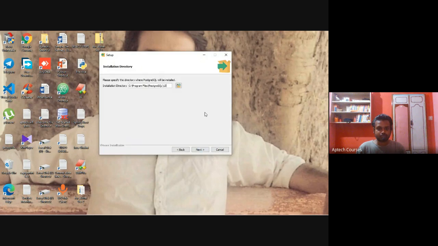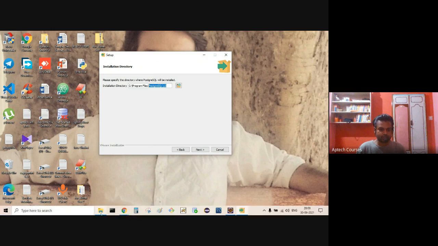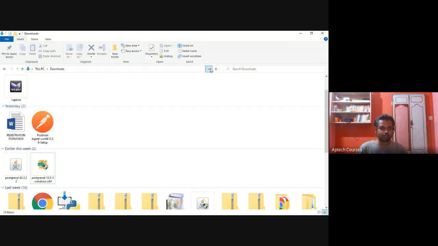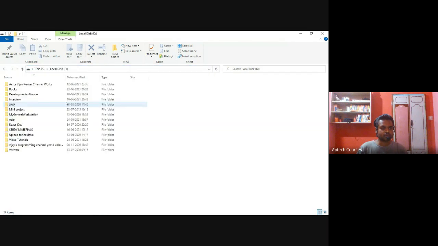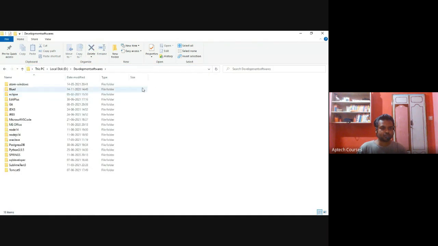Click on next. I'm not going to install in the default drive, that means the C drive. As usual, I'm going to create a new folder inside the D drive, development softwares, PostgreSQL 13. You should not give any space. Make sure that you don't have any space.